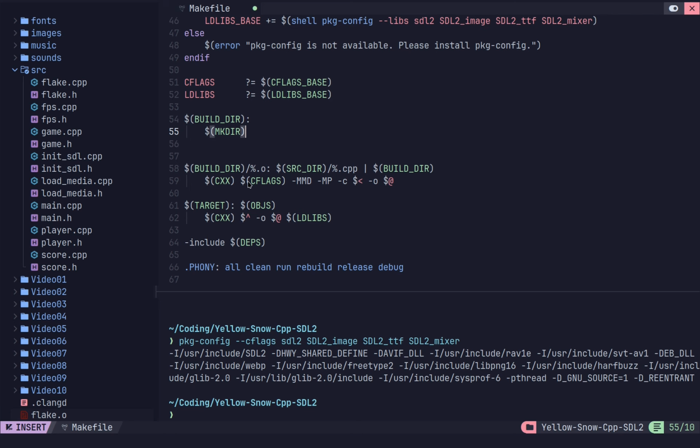So G++, and then we got the flags, which is -std=c++20 and any other flags on top of that. And then we have these two that I'm going to talk about in a second here. And then this is for the source file. This is to build an object file. So it says I'm using a source file. Okay. And what's the name of the source file?